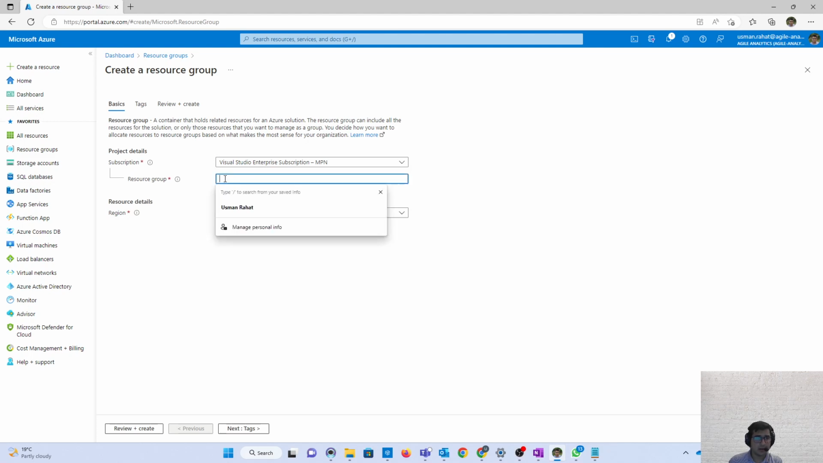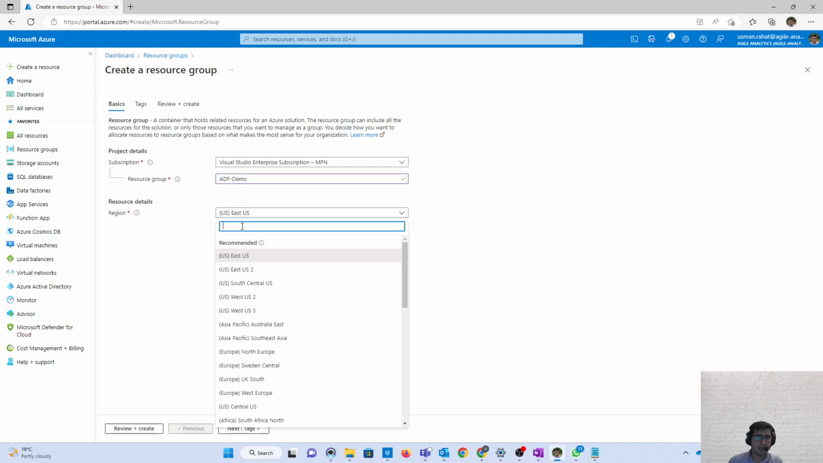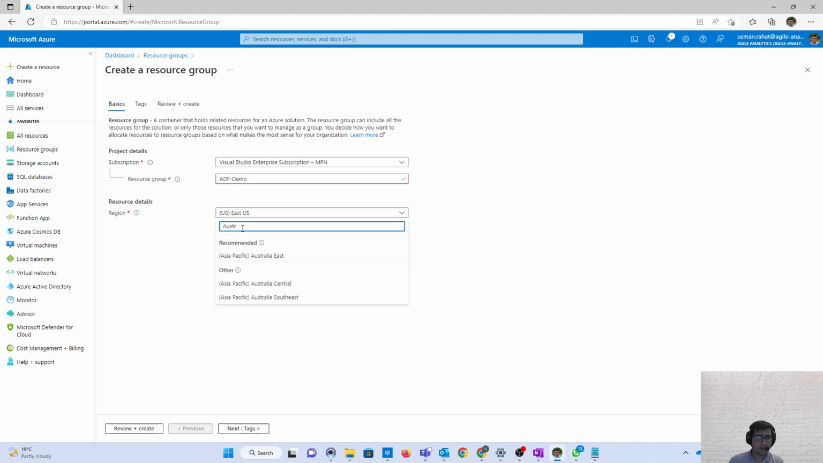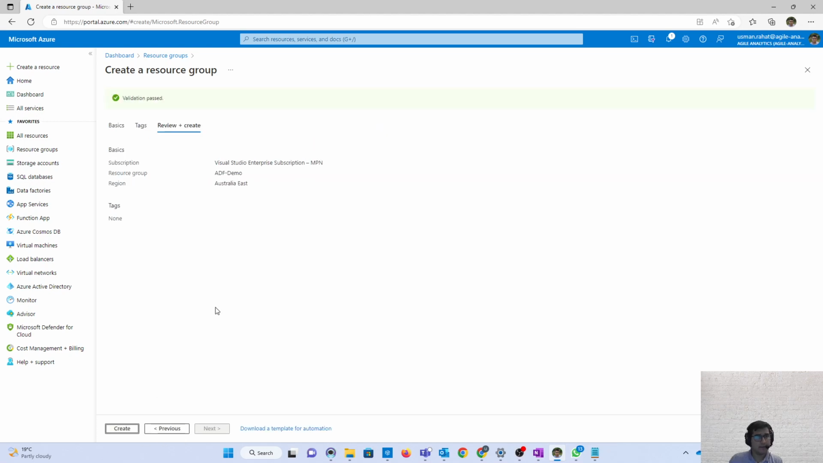For the resource group name, I'll maybe use ADF demo. And for region, I'll pick something which is closer to me, so I don't incur any extra network costs. And same for all my resources, I'll put them near to each other so the network cost can be reduced. I won't worry about the tags, but you can put them. I'll go create.